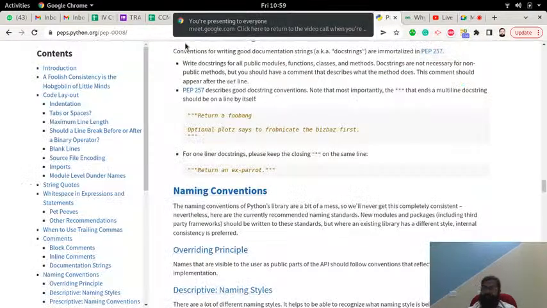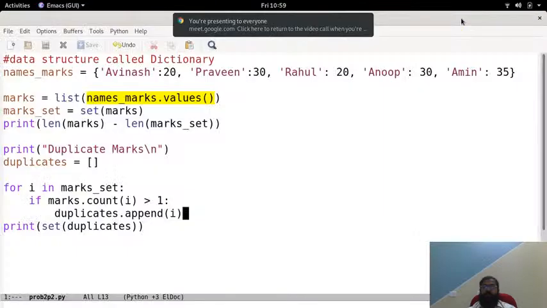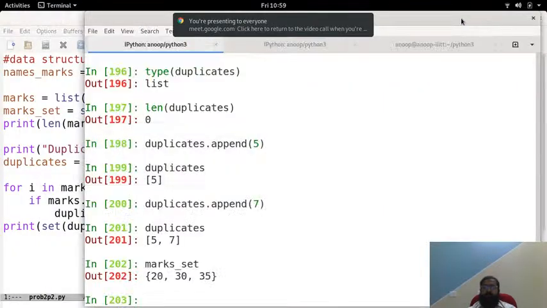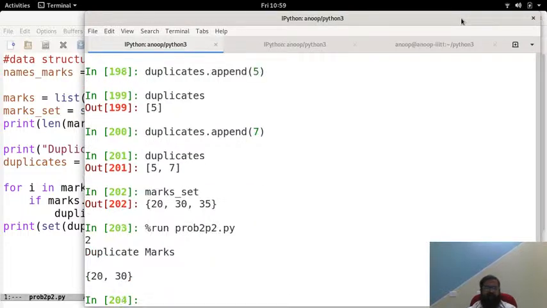Sir, in set marks, sir, 20 will be printed twice, na sir? In our program, it does not print it, because we have taken care of this particular problem. It prints the duplicates 20 and 30 only once. I mean 20 and 30 are the duplicates, that is what it means. Who asked this question? What is the doubt that you have?